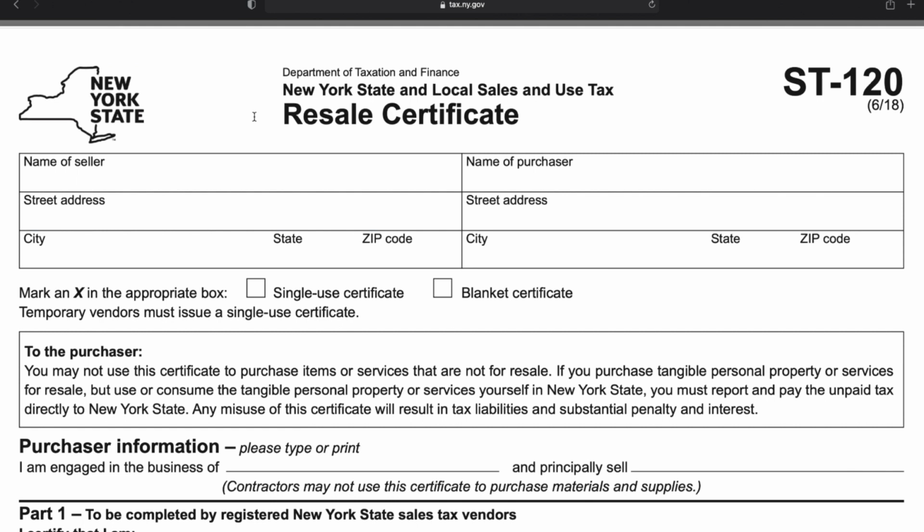And so you can see the form here, the top part of the form. Name of seller, you're going to put StockX in this case. Name of purchaser, Matt Sokol. Put your address. It's not actually my address. Again, every form is different, but for this form, make sure you click blanket certificate. Blanket certificate means that it's not just for one purchase, but you will be able to continuously use this certificate to purchase items.